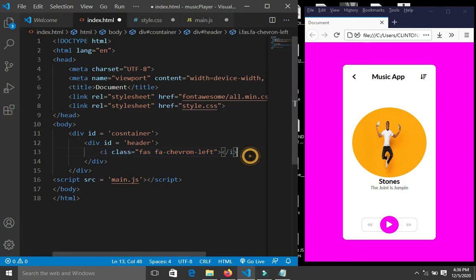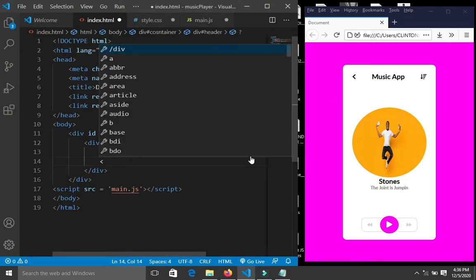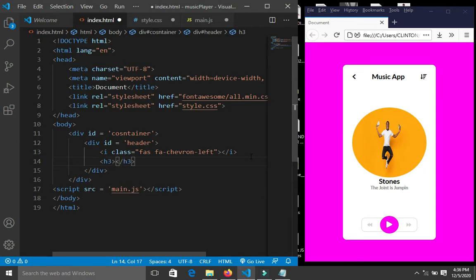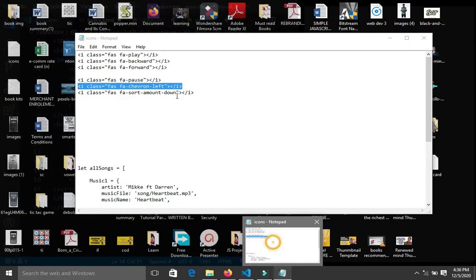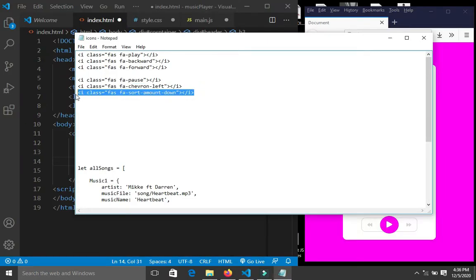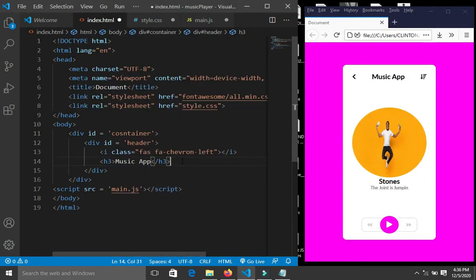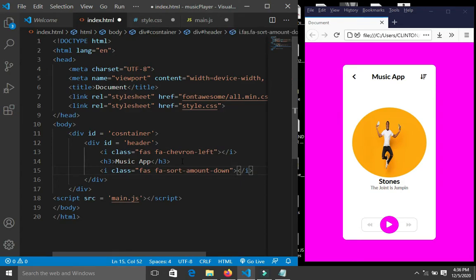So I'm going to put in the H3 element, which is the music app. Understand? I also need to put in this sort icon. You can also get it over here. Here it says, just Ctrl C. Okay, minimize the page and continue the work. Ctrl V. Okay, we have it over there.